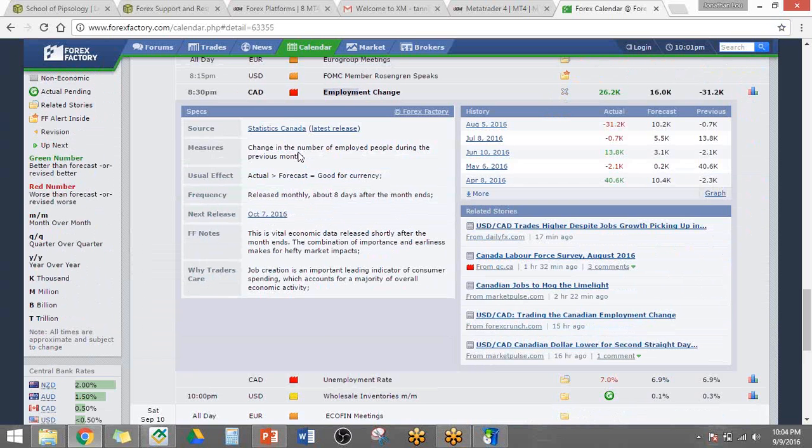So for example, you have here the change in the number of employed people during the previous month. So it's kind of straightforward. And then you have here the usual effect. Actual is greater than forecast equals good for the currency. Vice versa, it's going to be bad for the currency if actual is below the forecasted data. It's released monthly, and the next release is over there. Then you have some notes and why traders care, and you have some history over here if you need them.